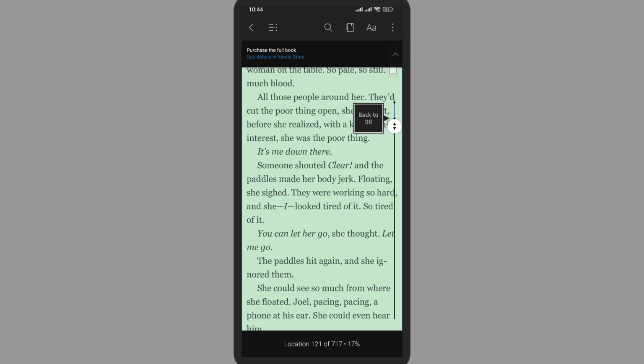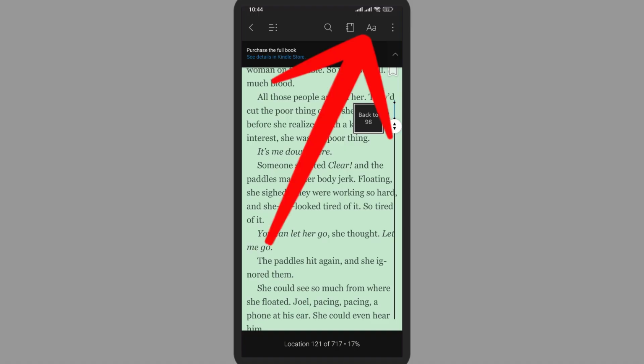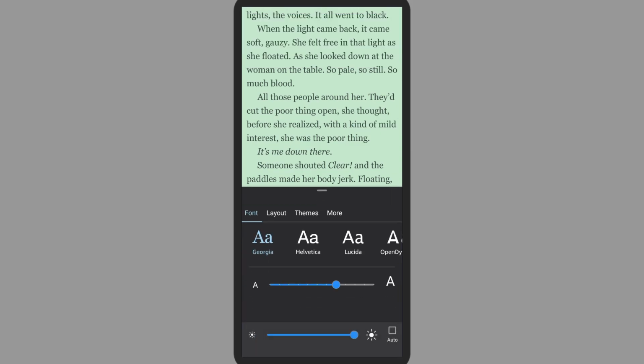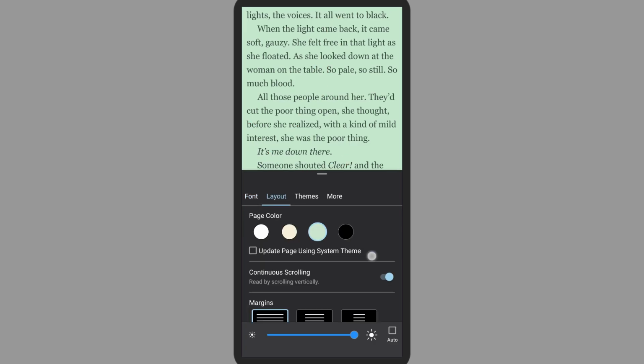So here, you will be able to see different tools that are available. Here on the right top, you can see this AA icon. Simply tap on this AA icon. So this is the section where you can make different adjustment and changes in the book. Here, tap on layout. Now slowly scroll down.